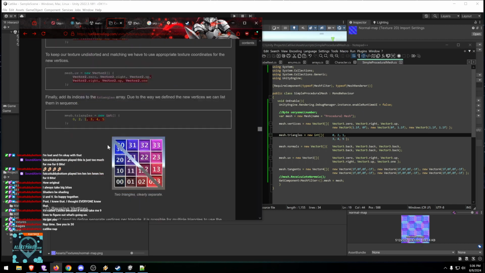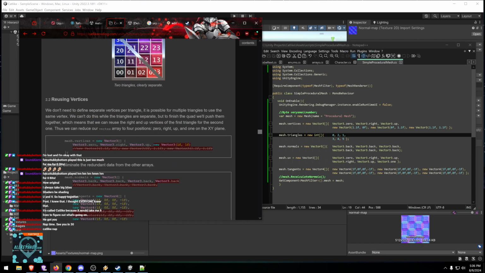Finally, reusing vertices. We don't need to define separate vertices per triangle. It is possible for multiple triangles to use the same vertex. We can't do this while the triangles are separate, but to finish the quad, we push them together, which means that we can reuse the right and up vertices of the first triangle for the second one. Thus, we can reduce our vertex array to 4 positions: 0, right, up, and 1 on the XY plane.